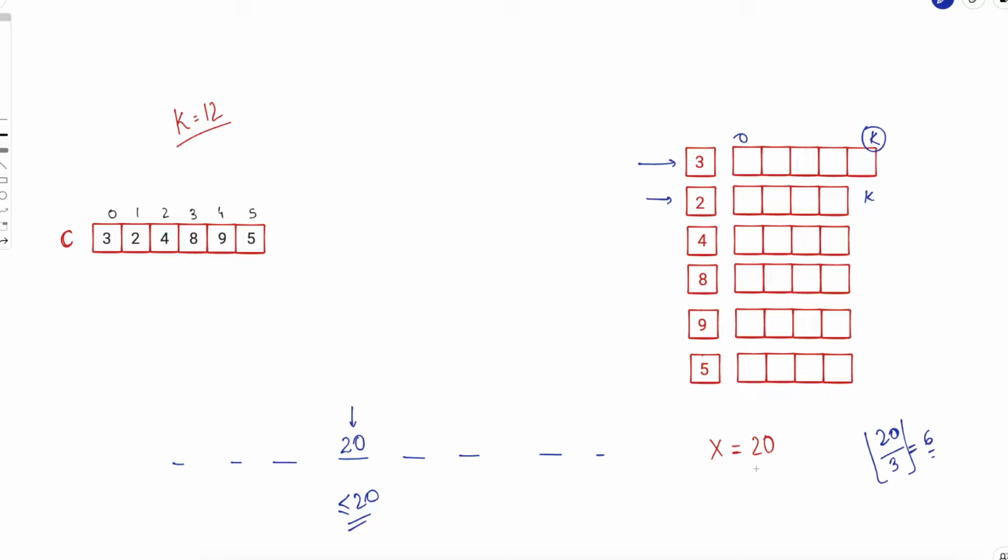Instead, whatever the value of x is, you can simply divide it by 3, and that will give you the number of elements which are smaller than 20 in this array. So in this particular case, there are 6 elements which are smaller than 20 in this array. In this array, there will be 10 elements which are smaller than 20, right? 20 by 2. In this, you will have 5 elements which are smaller than 20. In this, you will have 2 elements which are smaller than 20. In this, again, 2 elements smaller than 20, and in this you have 4 elements which are smaller than 20.